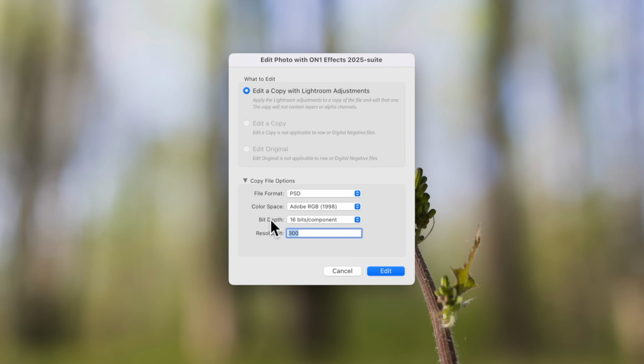Then you get to choose what type of file goes into ON1. You can do a Photoshop document, a JPEG, or a TIFF. Now, I won't tell you which one is the best because I think it depends on what you're trying to do ultimately. I personally like to send things over to ON1 as a TIFF because that tends to give me just the right amount of information necessary to edit the image.